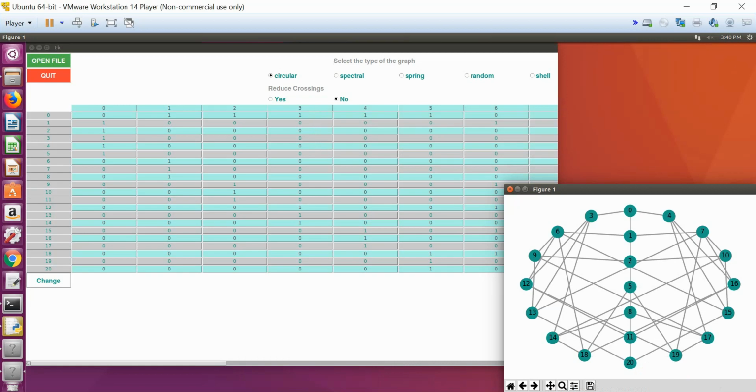Here we can see exactly the same graph without the reduced crossings option enabled. We can see that the vertex 5 is very high in the middle of the graph. So we can see that it has huge edge crossings in comparison with before, and more specifically 12 different edge crossings. So we have the ability to export the graph by clicking this, and we can export it in various formats.